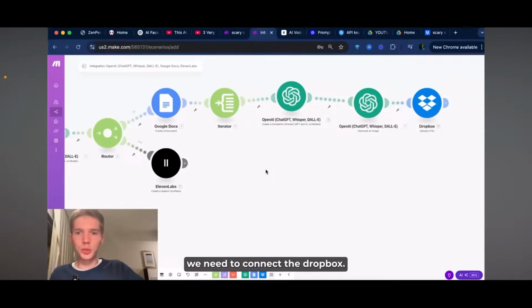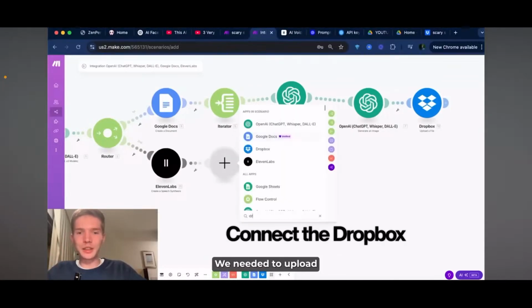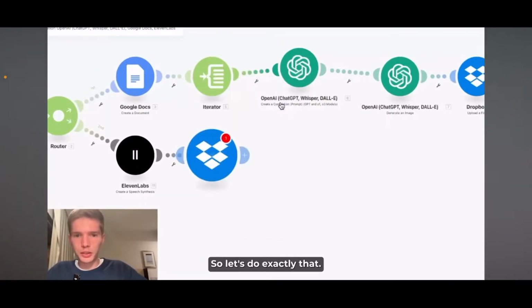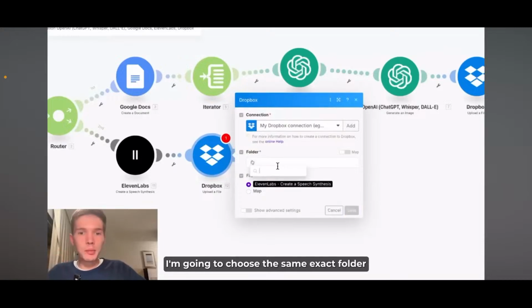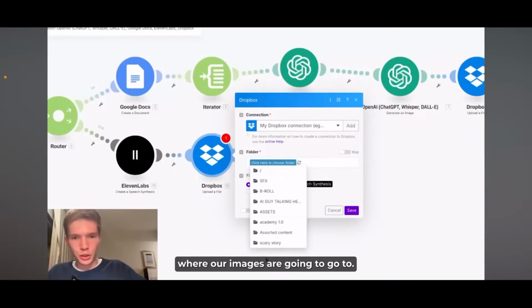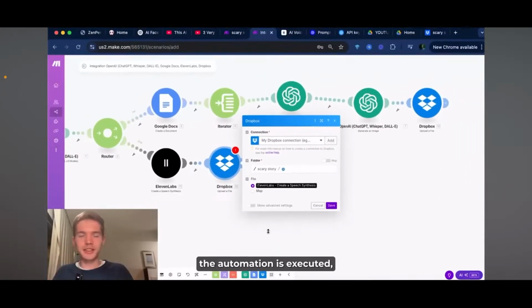Basically, now all we need to do is connect the Dropbox. We need to upload a file to our Dropbox, so let's do exactly that. I'm going to choose the same exact folder where our images are going to go. Once the automation is executed, everything is going to end up in the very same folder, so you can just grab everything at once and do whatever you want with it. And yeah, click on save.